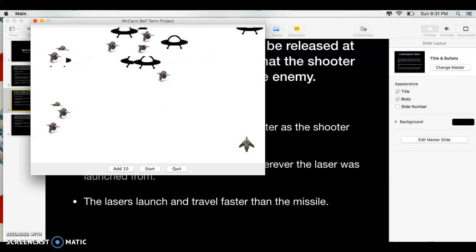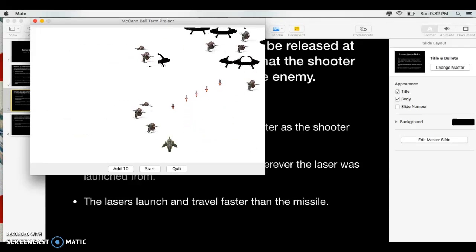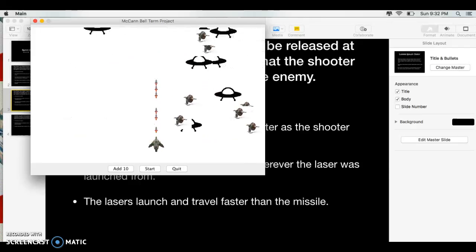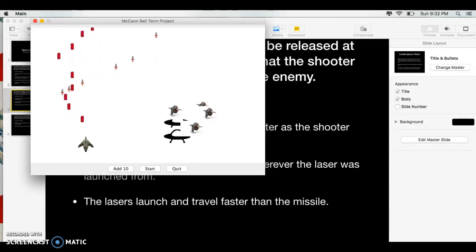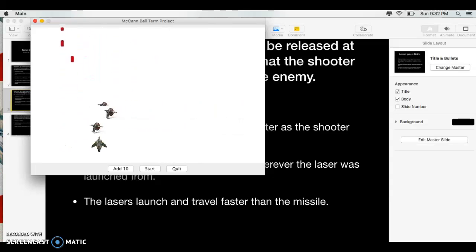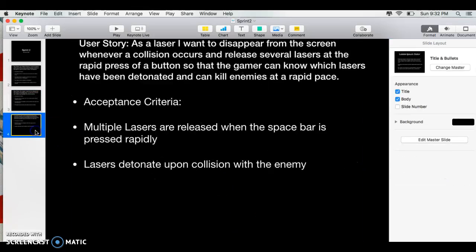The missile, you'll see, fires at that rate, and we can even show that the lasers travel faster than most missiles there. And finally, as a laser, I want to disappear from the screen wherever a collision occurs and release several lasers at the rapid press of a button so that the gamer can know which lasers have been detonated and kill enemies at a rapid pace.